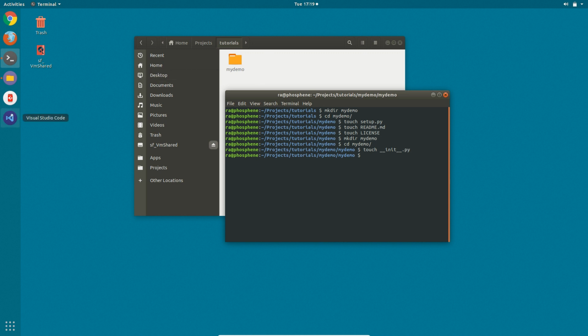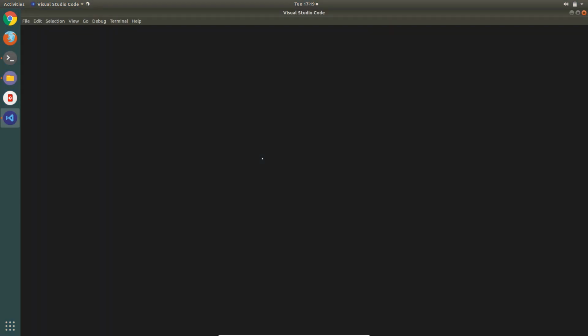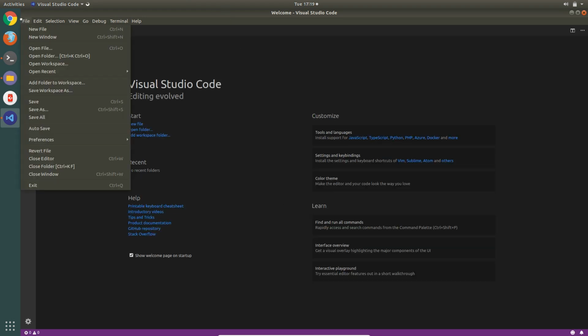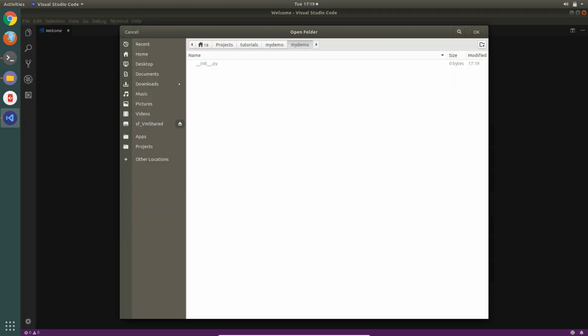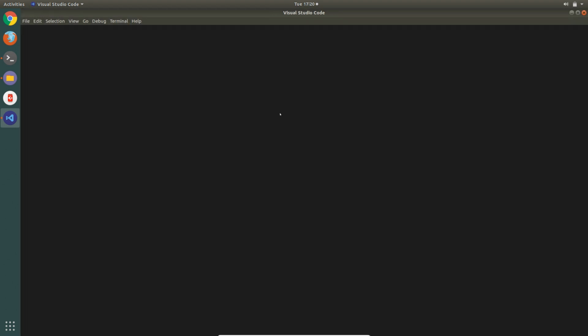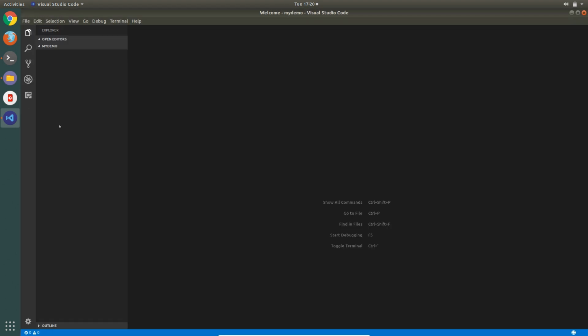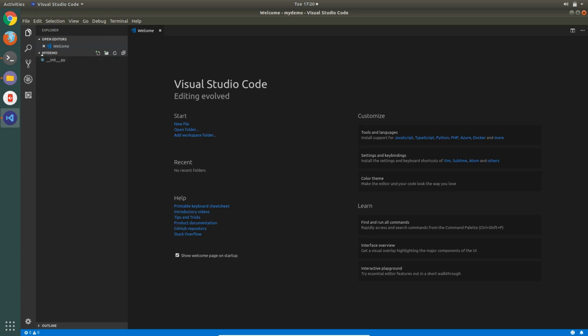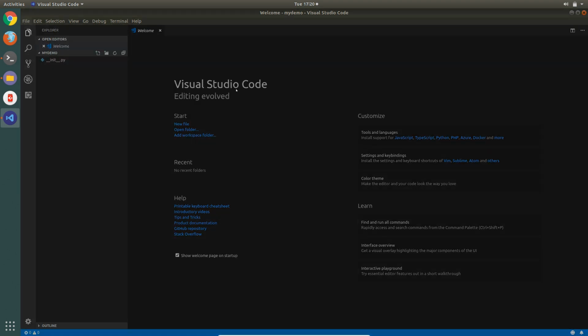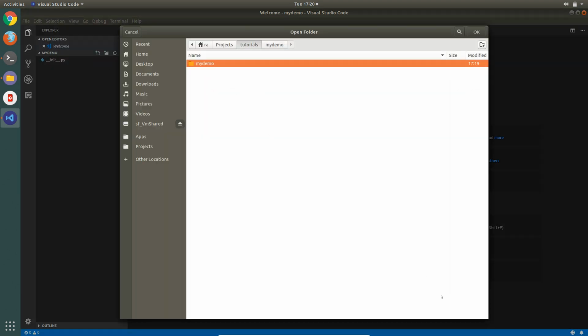Now, since I really like Visual Studio Code, I will work graphically. It should be simpler also to follow. So we open the folder in Visual Studio or whatever editor you want to use. Actually, I opened the wrong folder. I really wanted to open this one, the one containing the setup.py file.